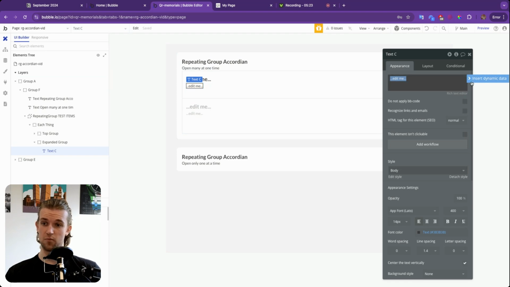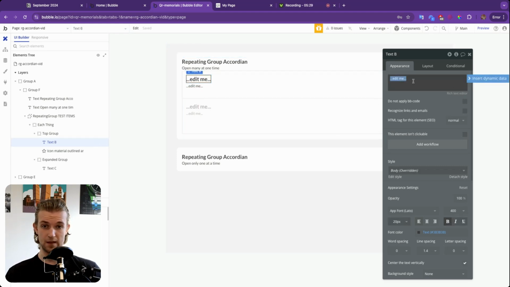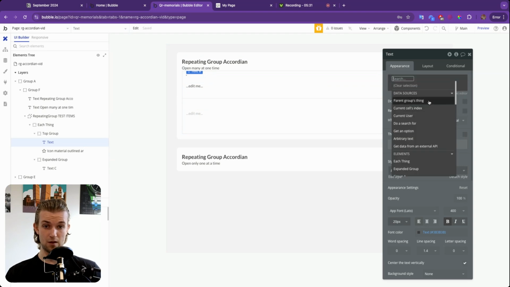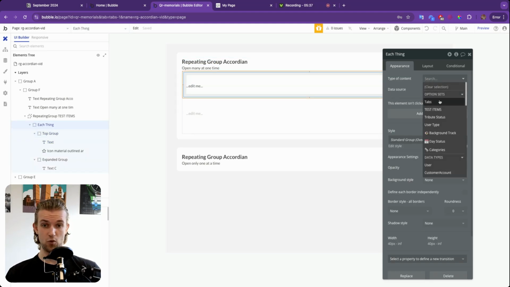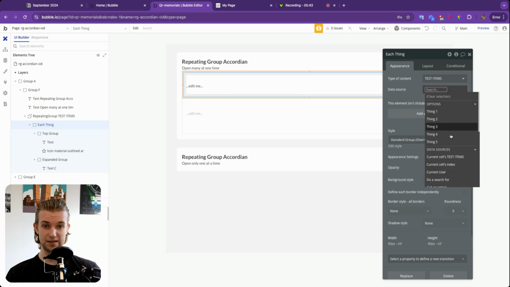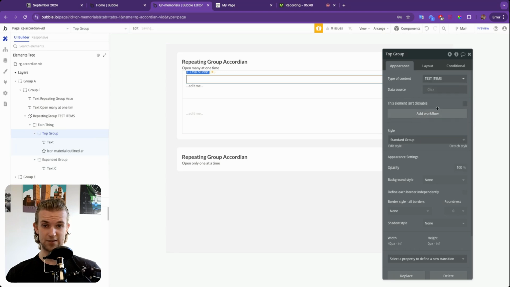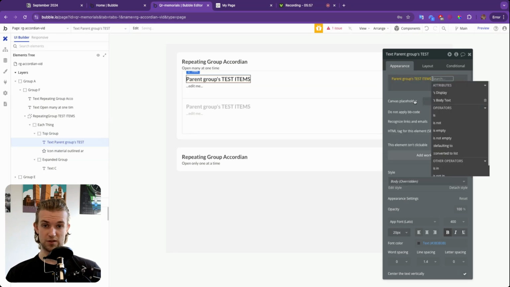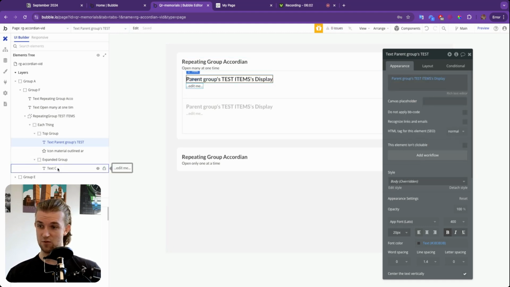We are going to now pull in the information from each cell into these two fields. So let's start off with the top one, and that's going to be, oh yeah, we can't get it from the row. That's fine. We are just going to need to set all of these content types to test item and make it the current cell's test thing. And the same with the top group, make it a test thing or test item, and make it the parent group's test thing. And then we'll be able to have access to the parent group's display. That's what we want.